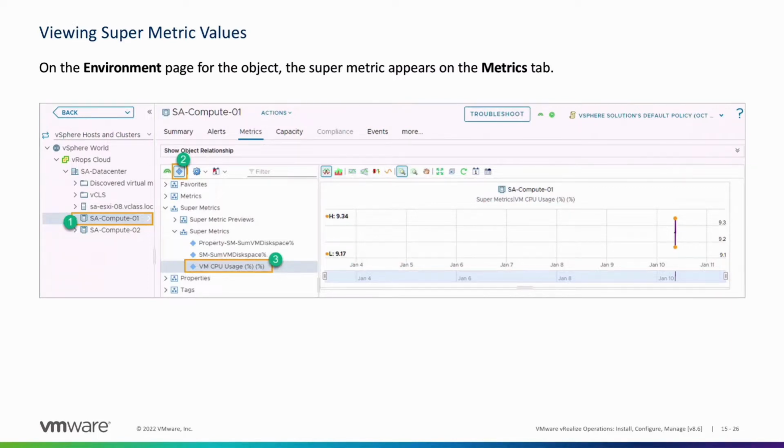Now, in this specific case, we don't see much in terms of time. We don't see much about this performance metric because we just created it. Again, this is our first instance of the supermetric being calculated. So if we let enough time go by, we'll actually start to see this supermetric plotting more and more time related data points.